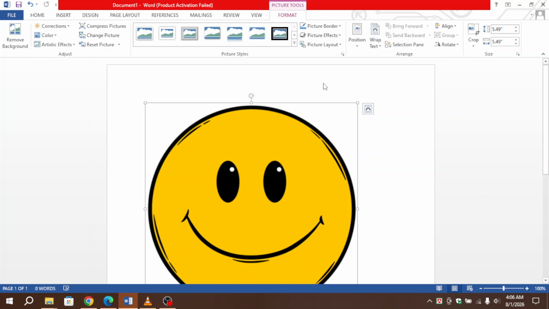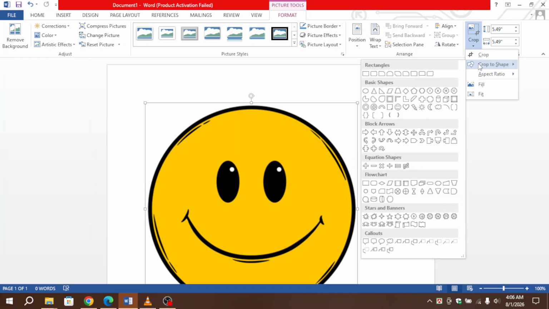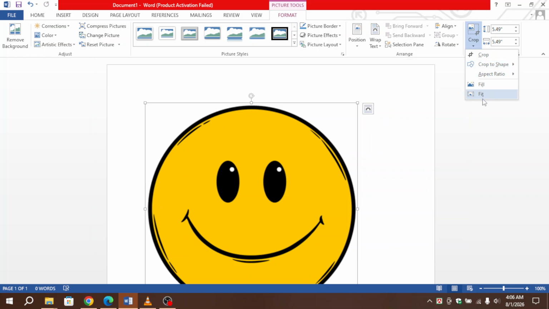You can also improve the appearance of your image using the Picture Format tab. From there, crop the picture, add borders, apply picture styles, or make simple adjustments like brightness and color to match your document. And that's how you insert and customize images in Microsoft Word.